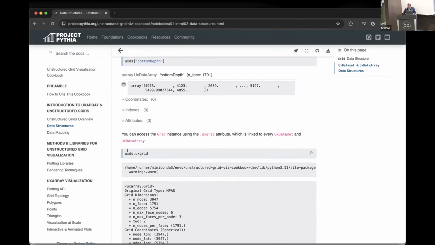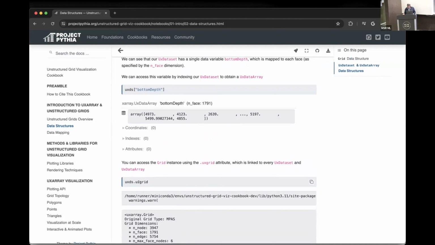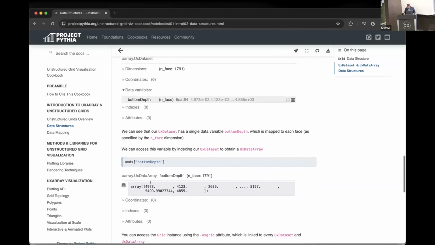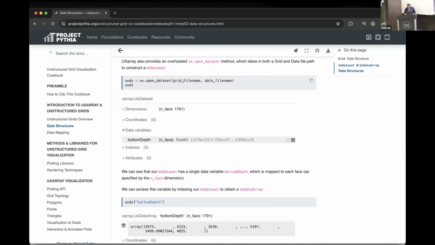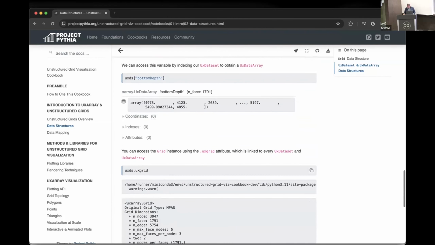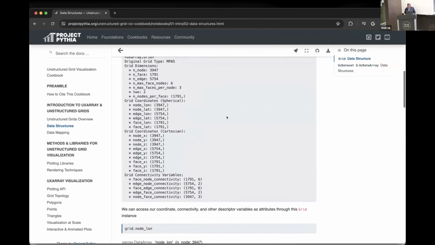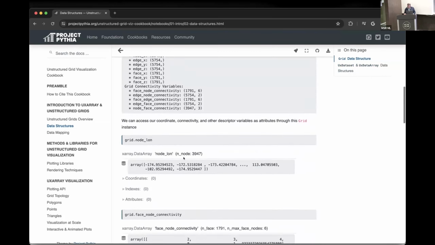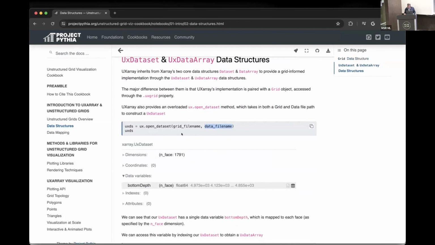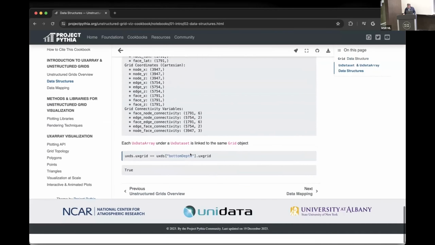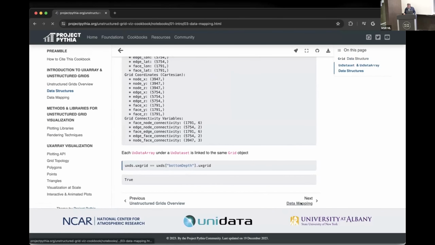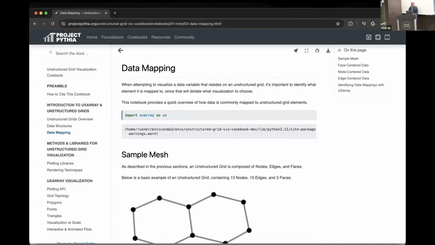So for every dataset object, now you have a UXgrid object which essentially shows you the grid. Because you load two items, right? You load the grid and the data. So the grid object can be accessed with uxds.uxgrid. In the first part of the cookbook, we just saw how you load a simple mesh by using open grid. This part we did open dataset. And let's next see the mapping part of things.